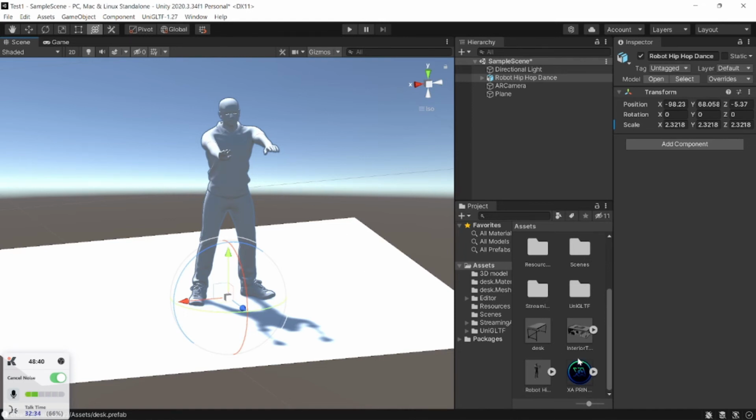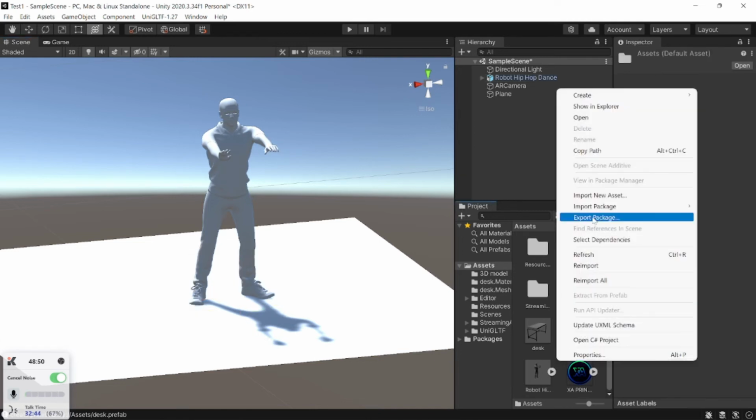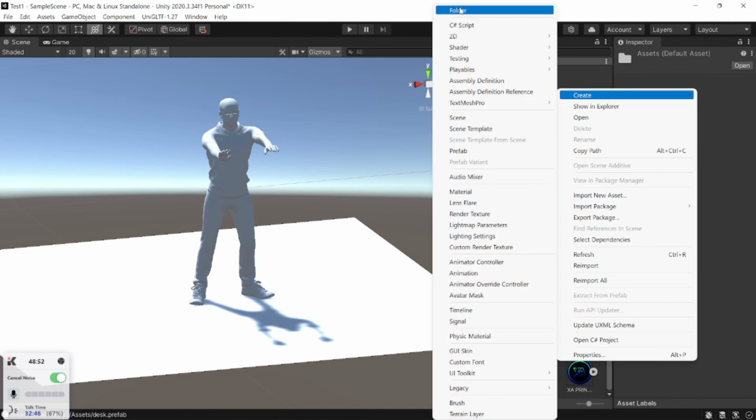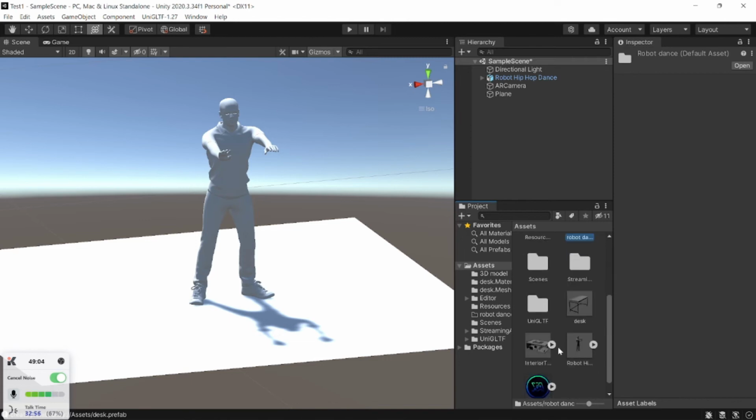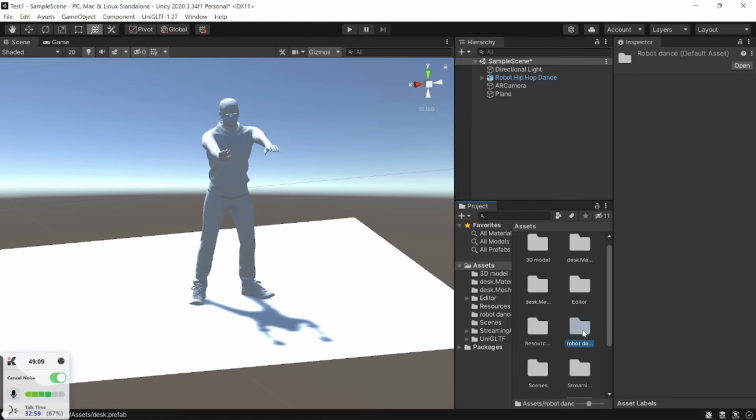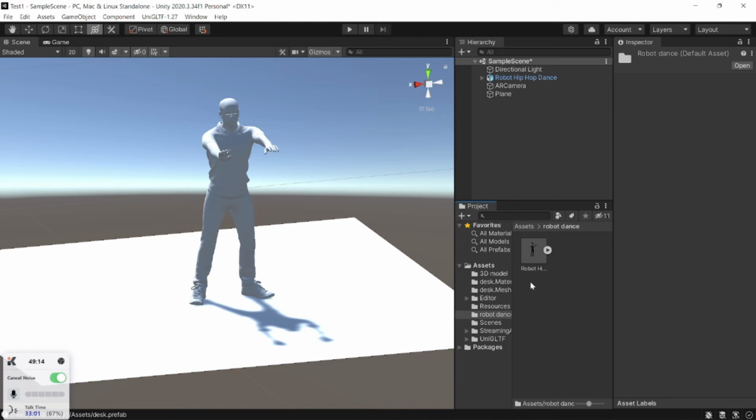And for us to extract it, we need to create a separate folder for this 3D model. You will see the reason why it's very, very important to do. So let's quickly create a folder for it. Let's just give it the name of the 3D model. Let's say robot dance. Now let's drag it in.